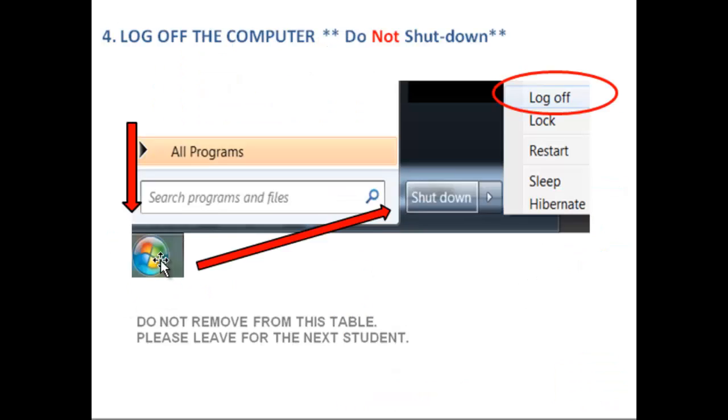Lastly, they will need to go to their start orb in the lower left-hand corner. They're almost done. Instead of shutting down, they actually need to log off the computer. Therefore, it's ready for the next student.